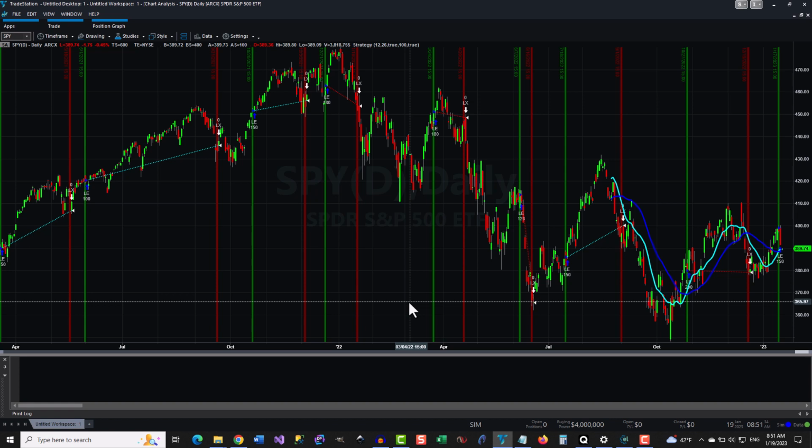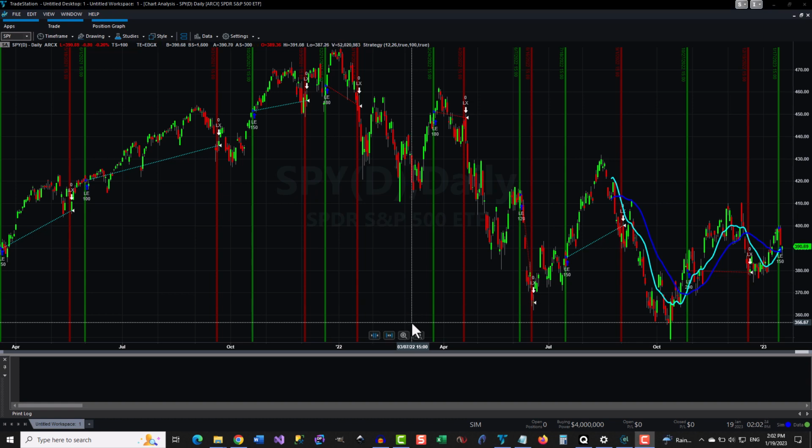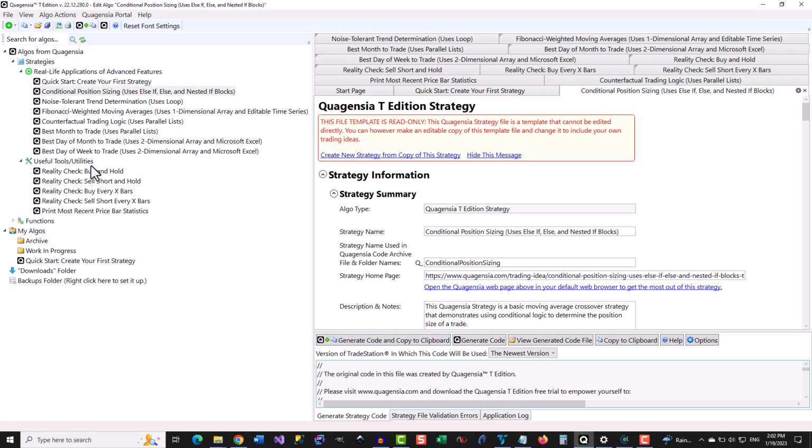Note that although we will be using TradeStation 10 in this tutorial, you could follow a similar procedure in TradeStation 9.5 to do everything that I will show you in this tutorial. To learn more about a built-in strategy that appears in this video, first open the strategy in its own tab in Quagensia T Edition by clicking on it and selecting View Strategy, like this.